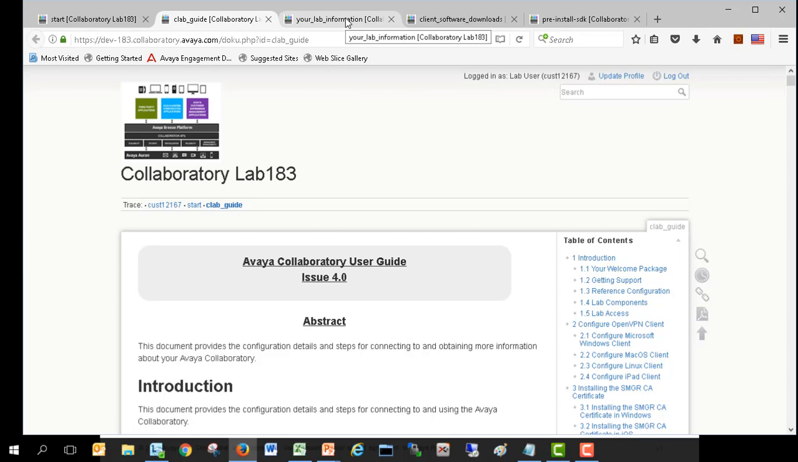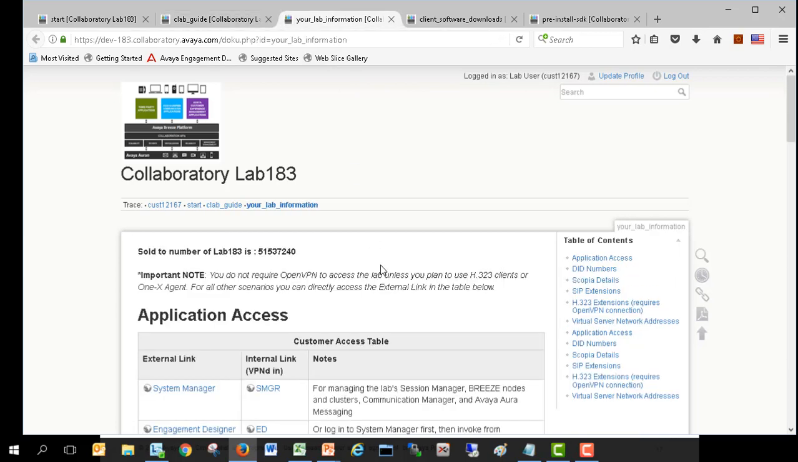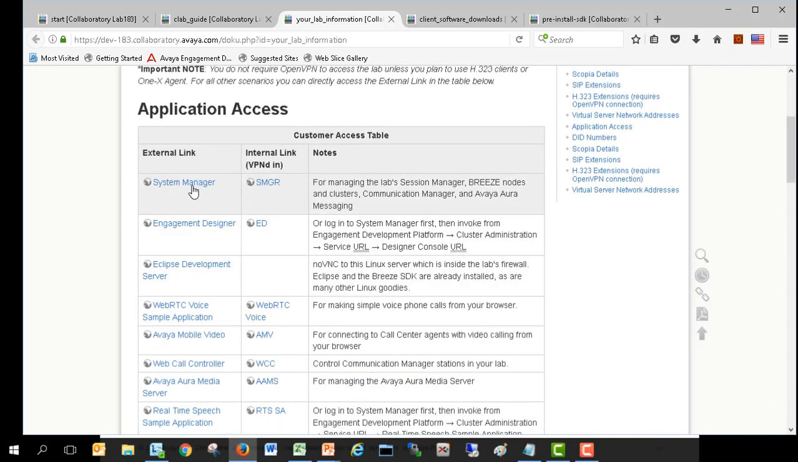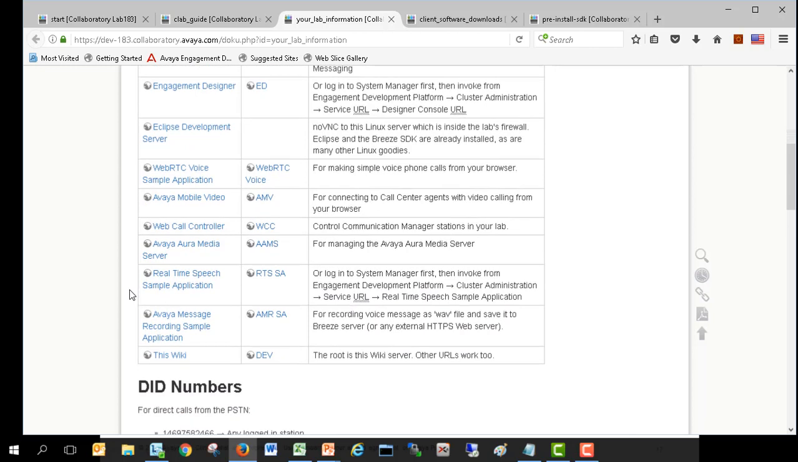The next link was for the Your Lab's information, and this gives you the direct links to log into the System Manager and Engagement Designer, the Eclipse development server in your lab, along with some sample applications and reference clients that we provide, such as those for WebRTC, mobile video, web call controller, real-time speech, and message recording sample app. It also has a link to our media server.